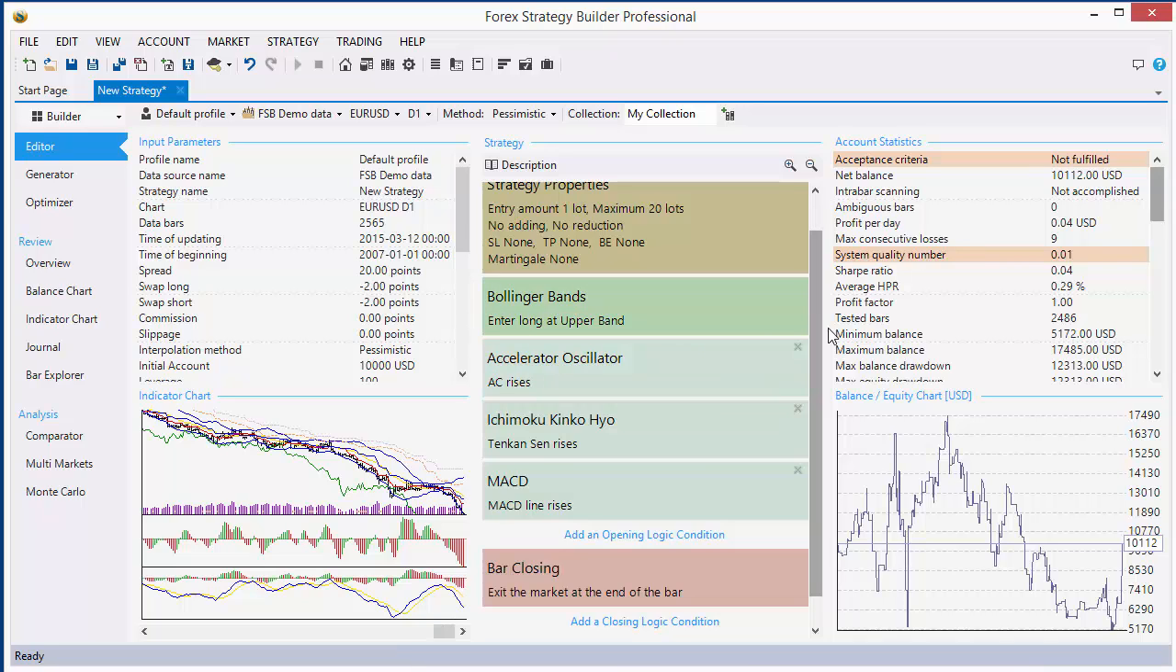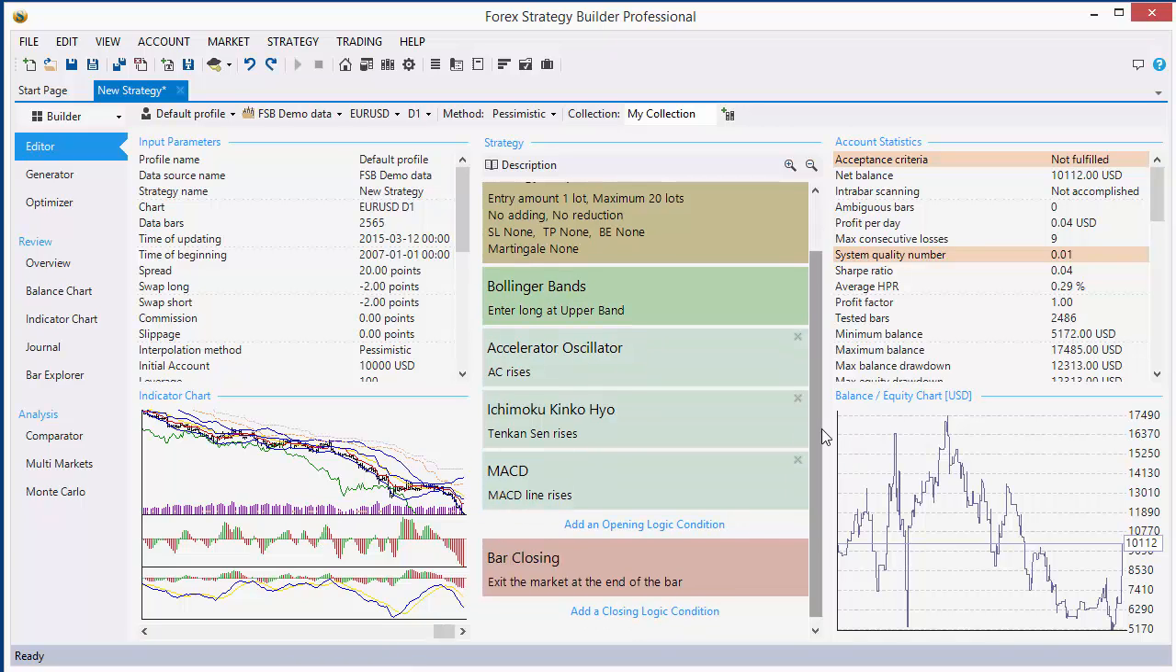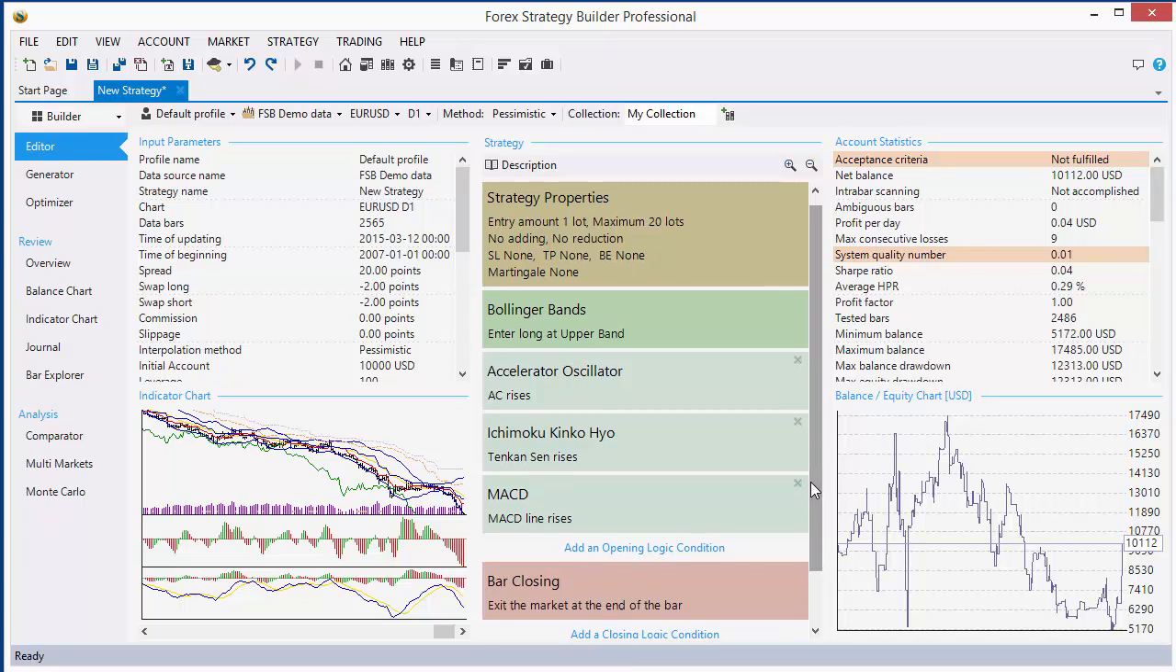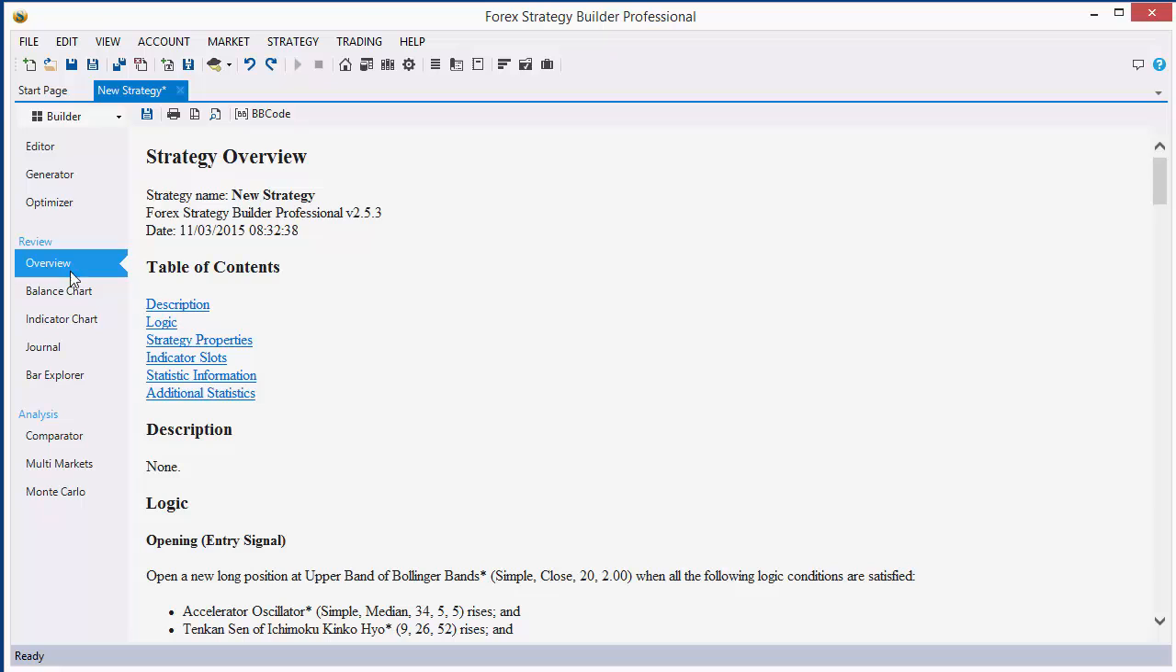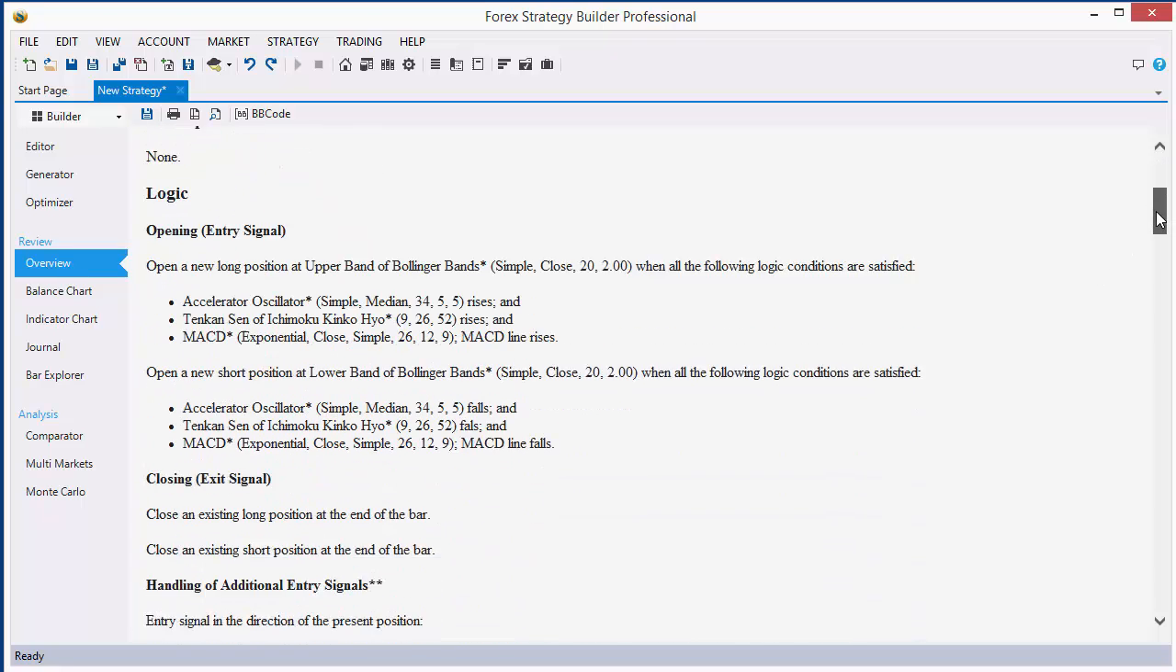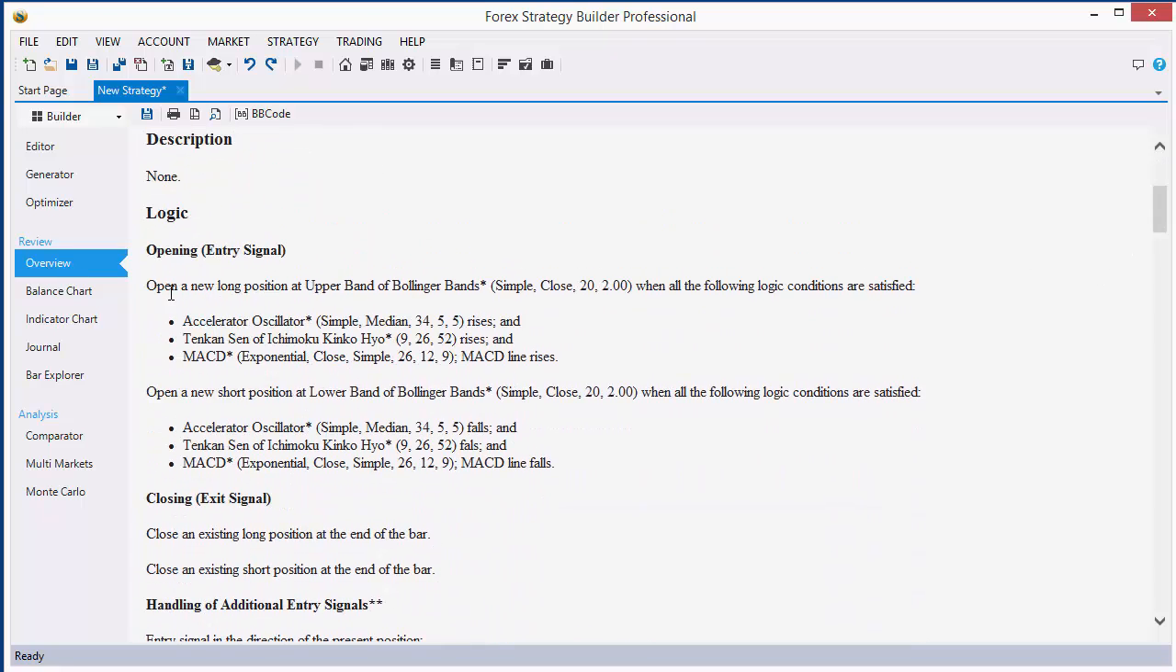This also is somewhat like green to tell us that we're opening long. If you are not sure how exactly these conditions work, you can always go to the strategy overview here, and the program generates some explanation for the strategy rules.